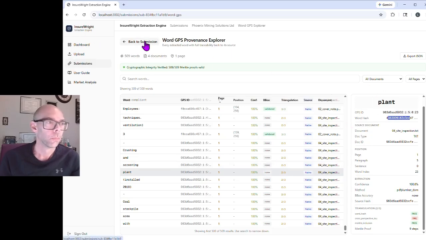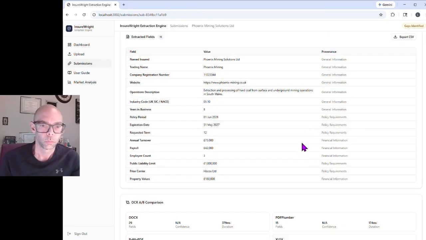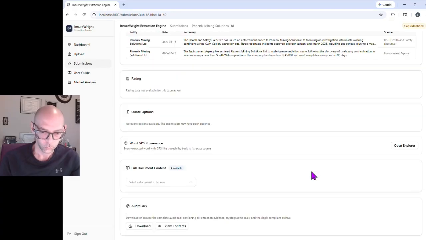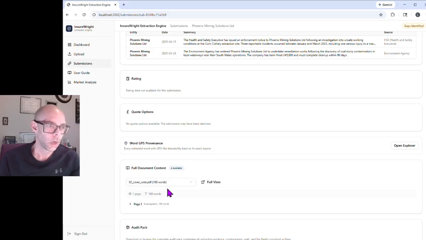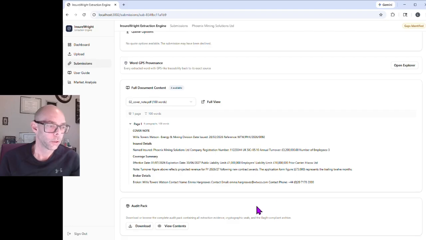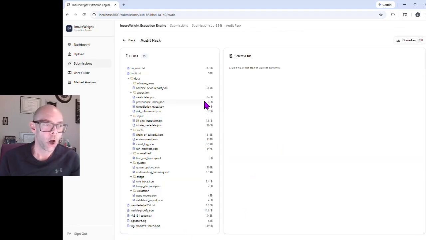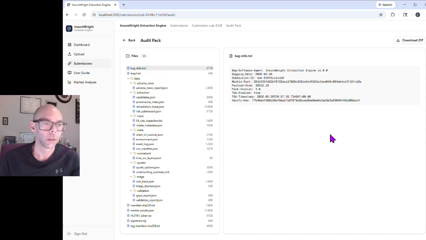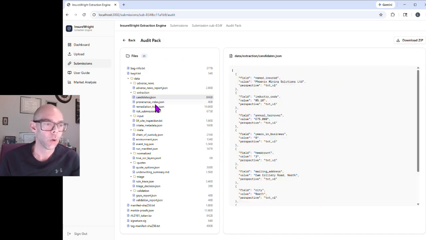From there, pardon the long scroll, we can also then see any of the full contents of the documents, how it was extracted, and then the audit pack can be downloaded, and you can also view the audit pack and walk it right here in the UI as well.